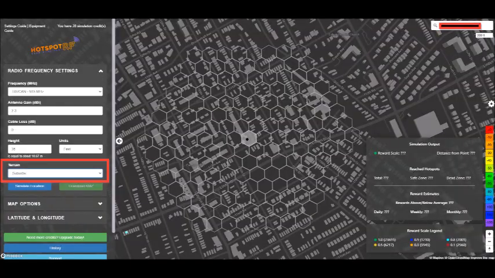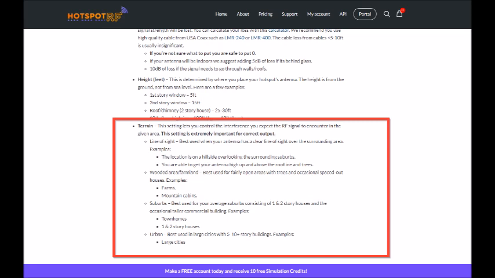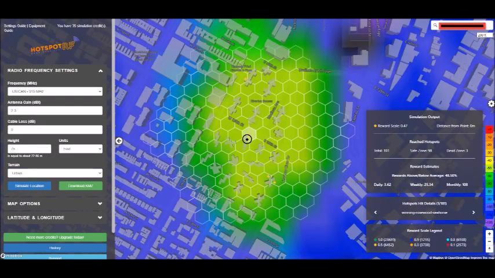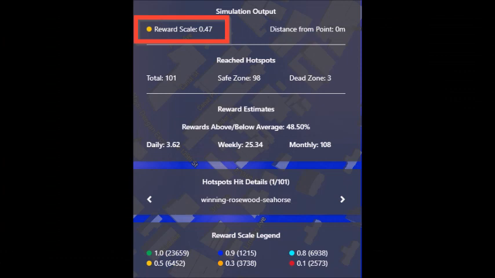Lastly is the terrain, and mine is going to be urban, but you can choose from suburbs, wooded area, and if you're very fortunate, clear line of sight. Next, just click simulate location. It will take a couple of minutes to see the simulation output, so let it do its thing. When it's finished, the top info gives you the reward scale.